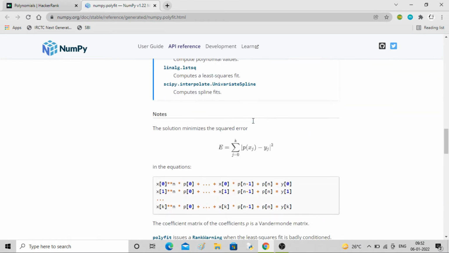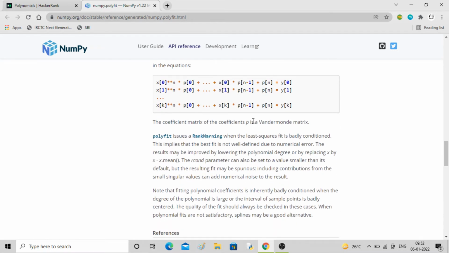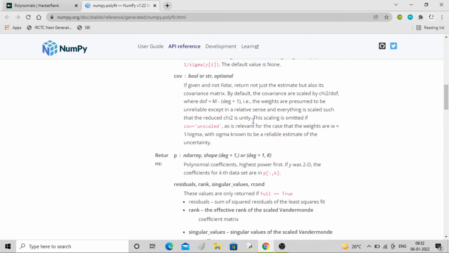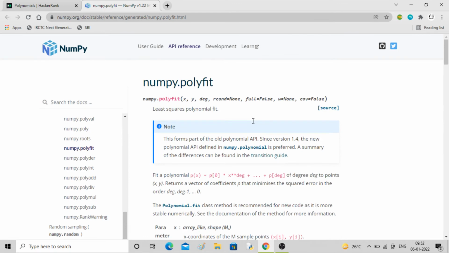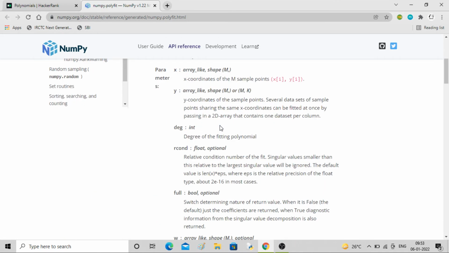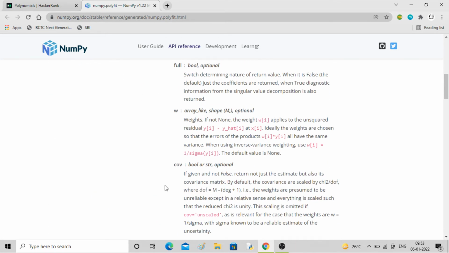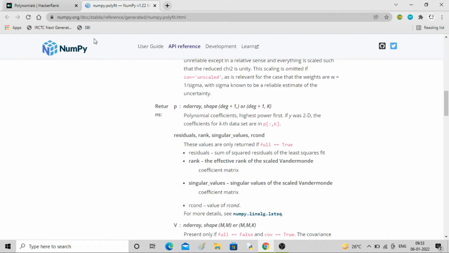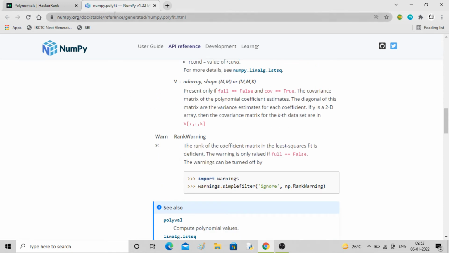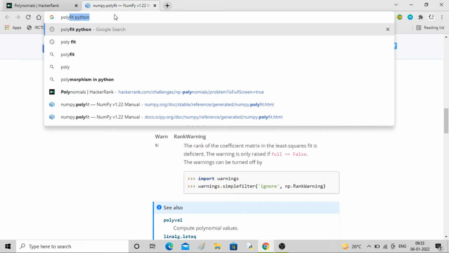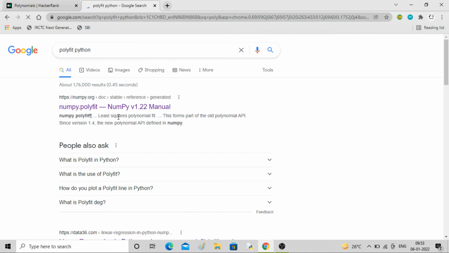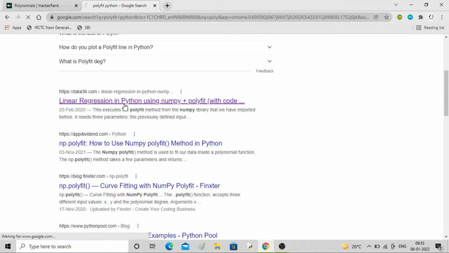I can't show you by writing, but if you have even a very brief idea about machine learning, you will be able to know this. So you will give x y. Let me search if I have something. Polyfit Python. At least something I'll show you.